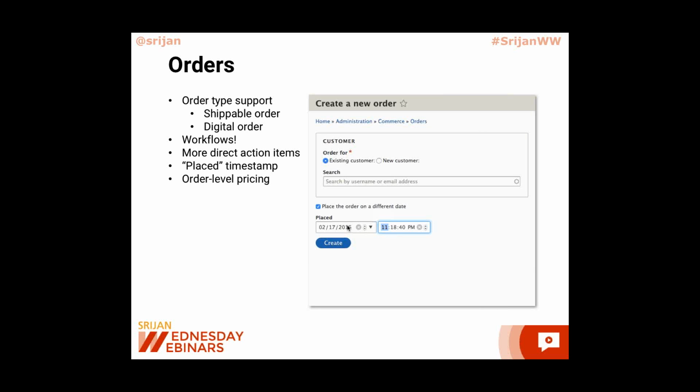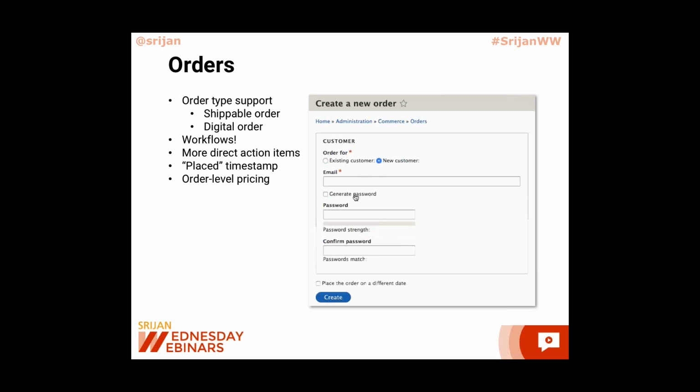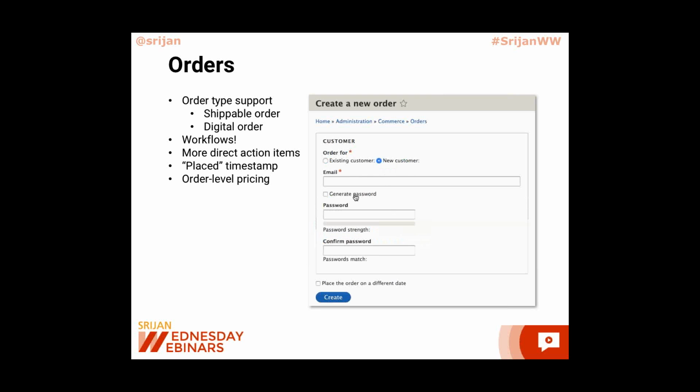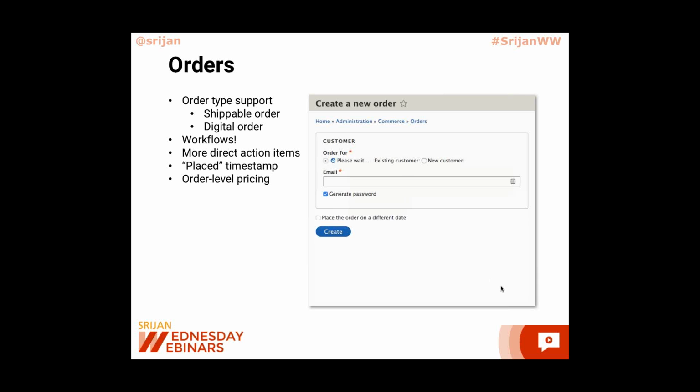Next we have orders, and orders are one of the more exciting things that I think have been improved in Drupal Commerce 2.x. We have order type support, so now you can have different types of orders, such as a shippable order and a digital order. As I said before, with State Machine, we now have workflows. I like to think in 1.x, when you went to edit or add an order, you were just given a page with a bunch of levers. There wasn't really any direction as to what you were to do, or what you can do, or what each option might have meant. But now it has a much more direct approach when managing the order.